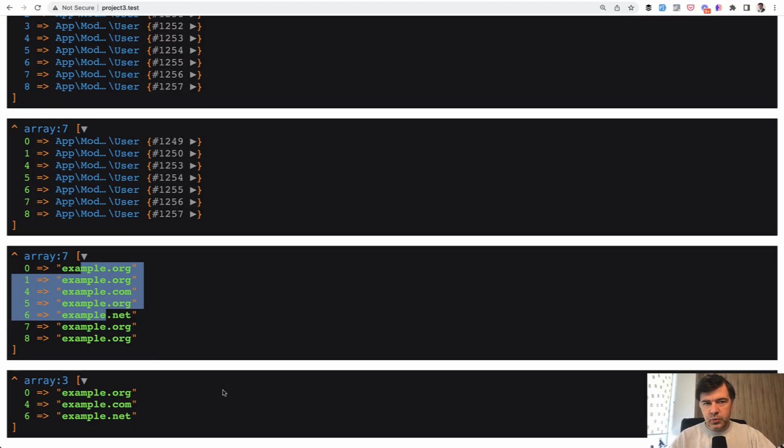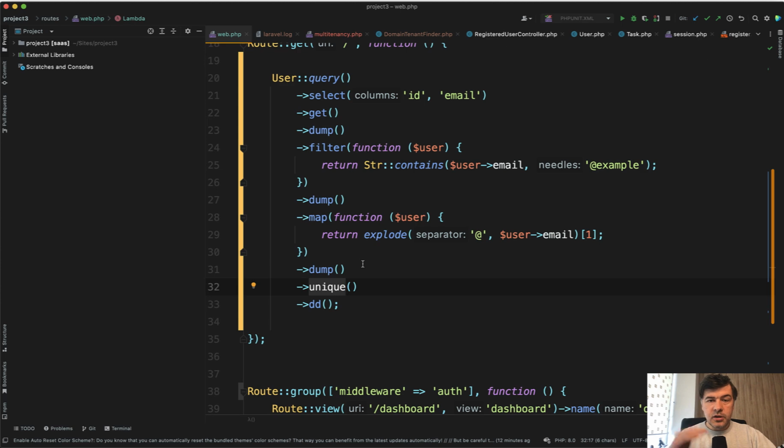So this is just a quick tip for you on how to debug collection operations if you have a chain of them and want to see their values at every point of the chain. That's it, a quick tip.